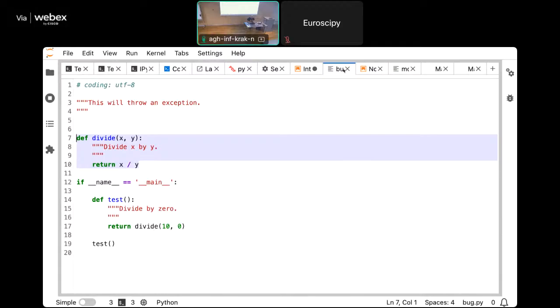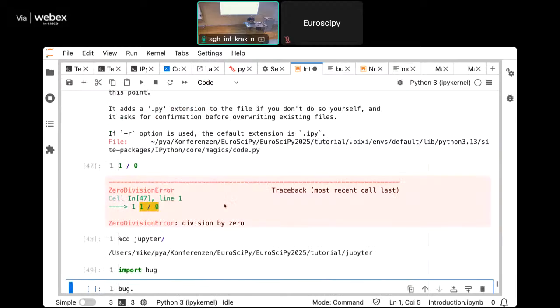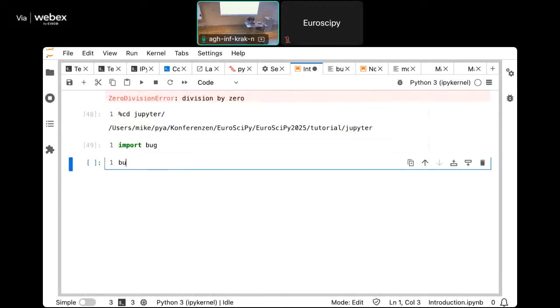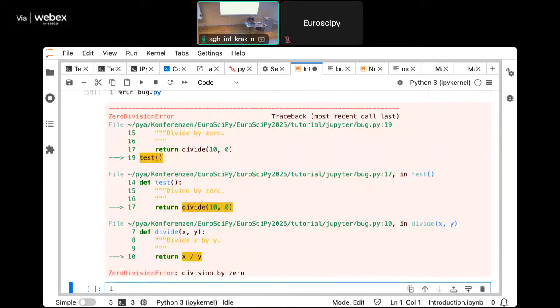I can do it differently, yet another way. So I can import things, but I can also run them. I can say run my file, and I can say run my file bug. And now it runs the whole file without importing it. But in my namespace, because I want to do this to get a nice traceback.